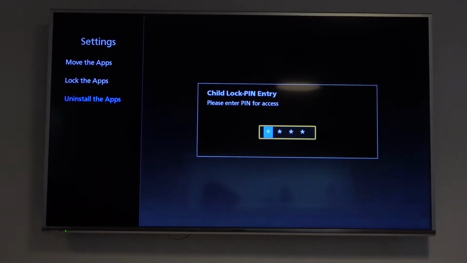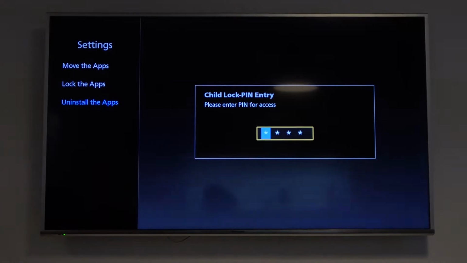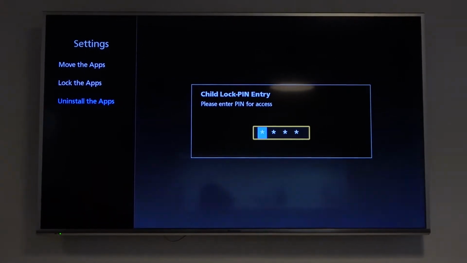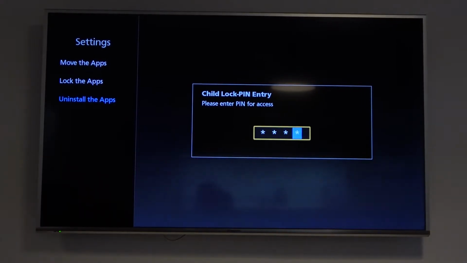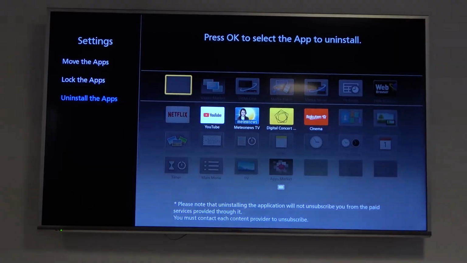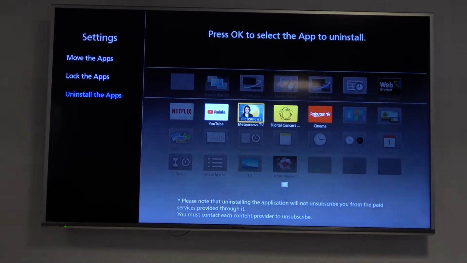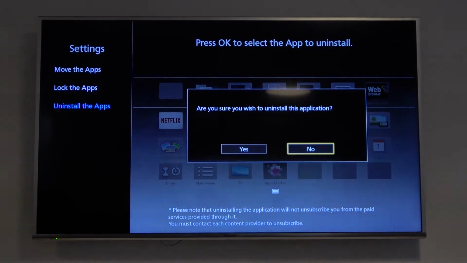We have to input this child lock pin. If you don't remember this code, it will be probably 4 times 0 or 4 times 1. Let's try 4 times 1. As you can see, in my case it's working, so I would like to uninstall this Meteo News TV.